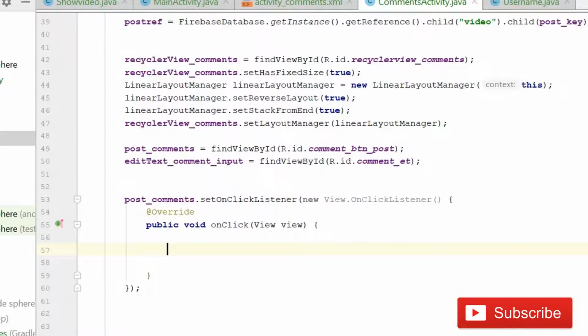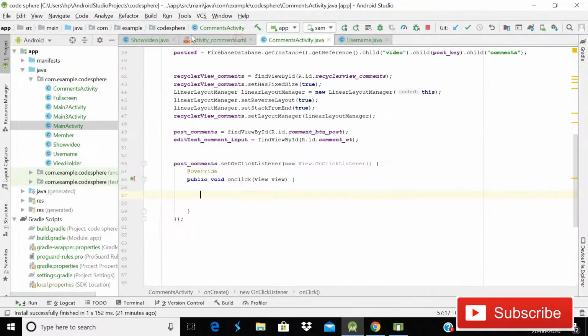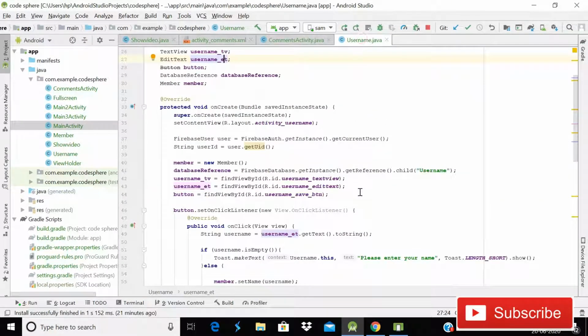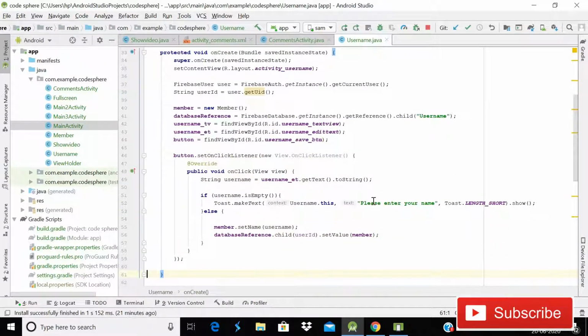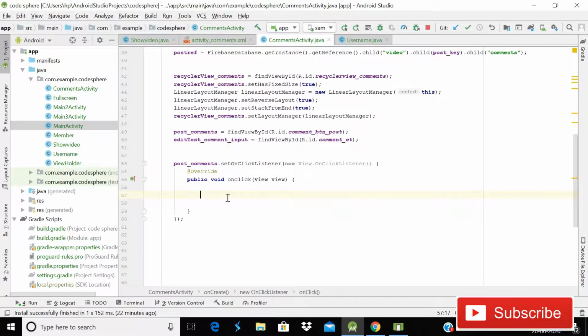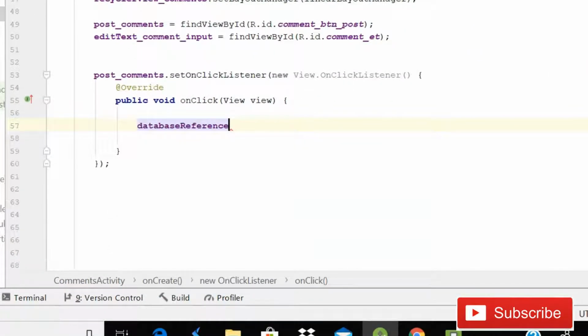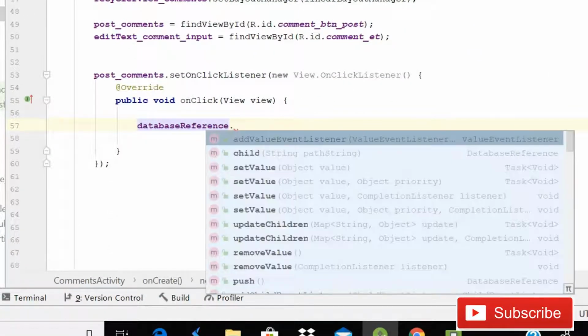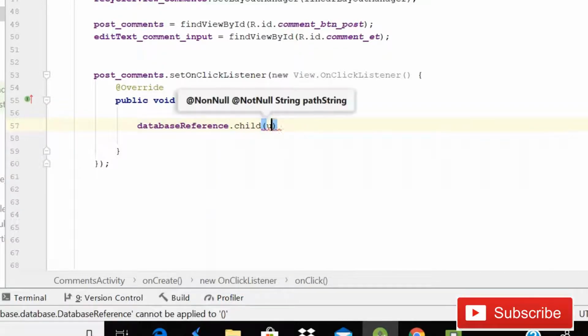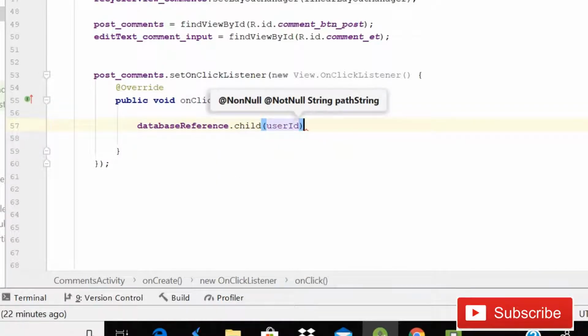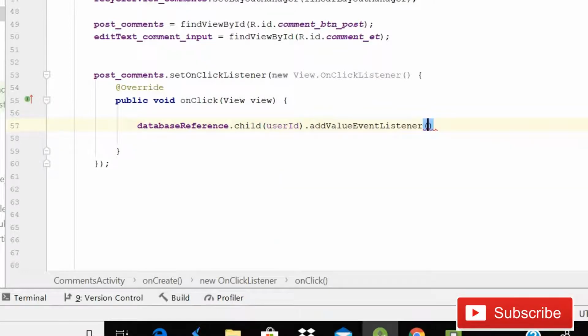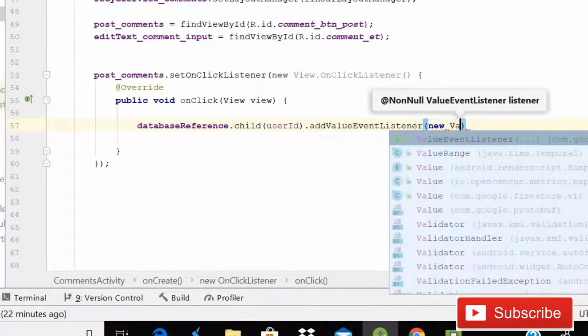Fine. So simply you can do is simply go back in this username.java, and there is some line of codes that we can copy from here, but that will be not all. First thing is I think we should code, that will be better, because you may not understand if I will copy and paste. So simply write database.child, and child is going to be user id. Fine. So it will simply check that if there is data exist or not, then new value event listener.